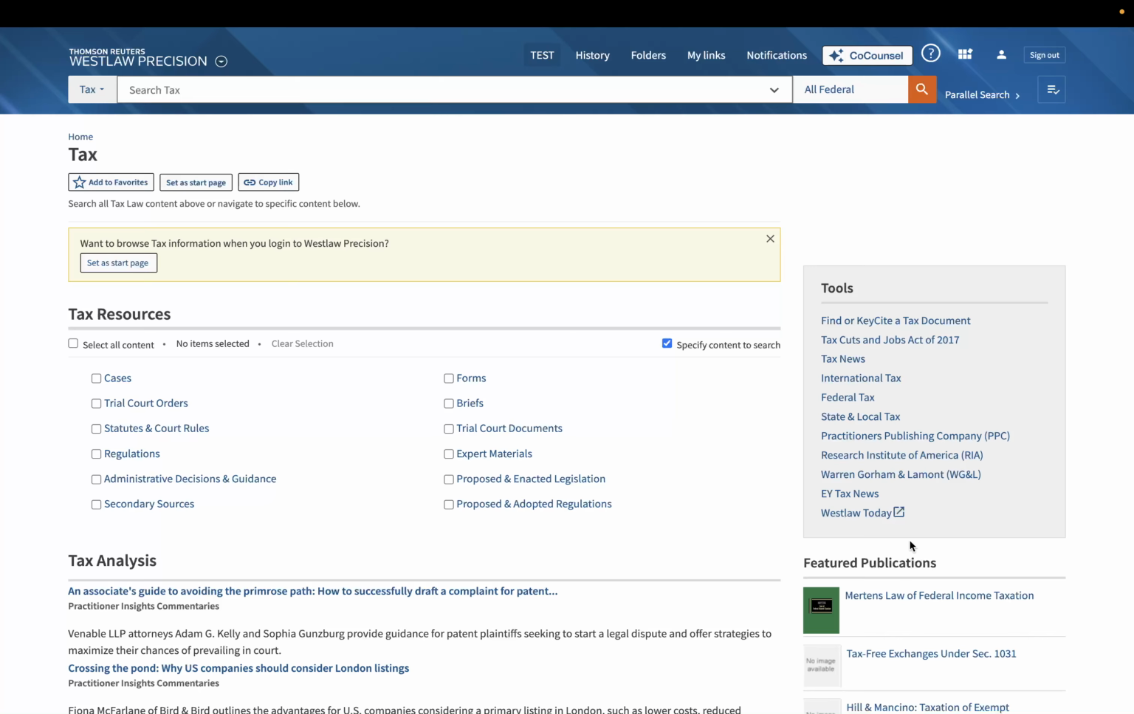Now, I will tell you that I love using the WG&L treatises when it comes to Westlaw because they have, depending on your subscription, a lot more of the WG&L treatises than, let's say, Checkpoint does available. Okay? Now, if you are trying to do any type of keyword search, you can select your content down here, okay? And if you select secondary sources, it's going to look through all secondary sources, okay? If you select statutes and court rules, it's going to do that, okay?